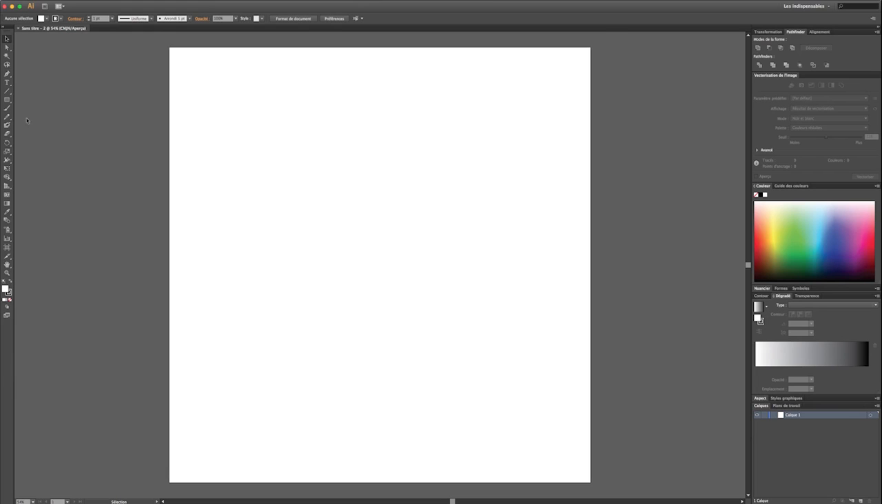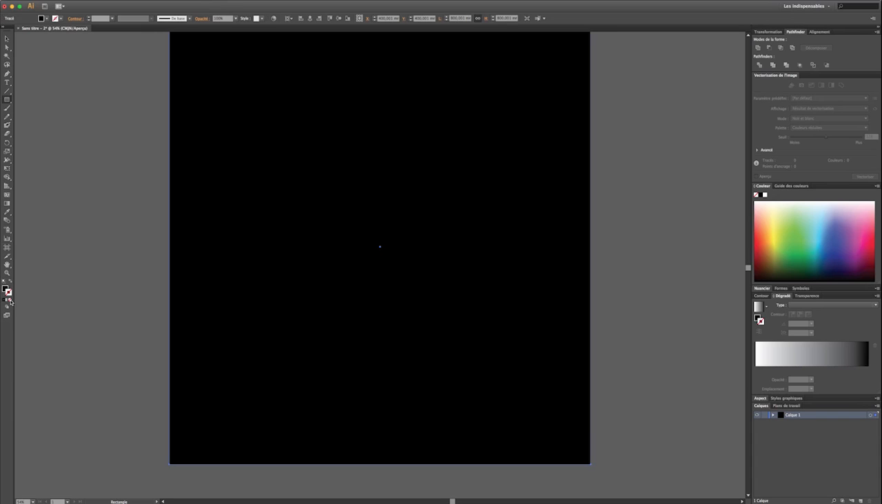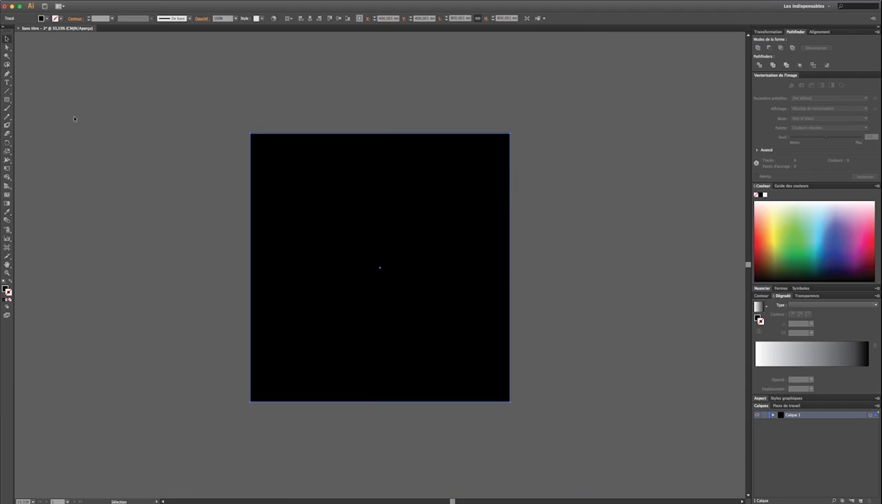So the easiest way to do that is take the rectangle tool. You drag a rectangle. You fill it with black, no outlines. Okay, I'm gonna unzoom so you can see it better. Okay, so this is our background, fairly simple. I will rename the layer background and I lock it so it won't move when we work on the whole composition.